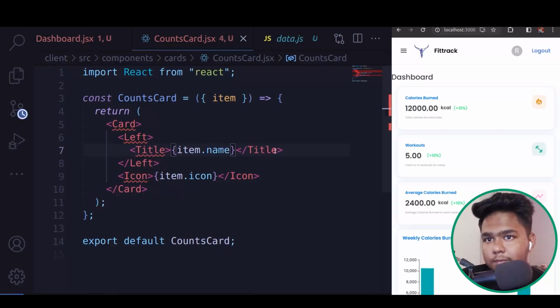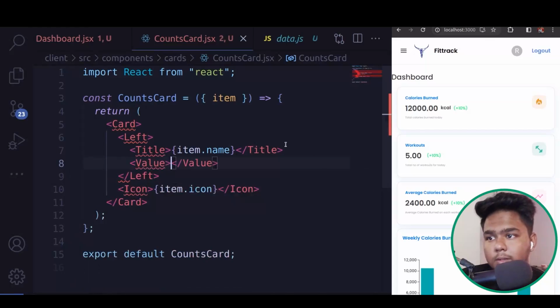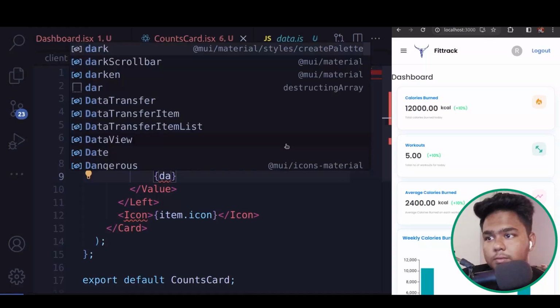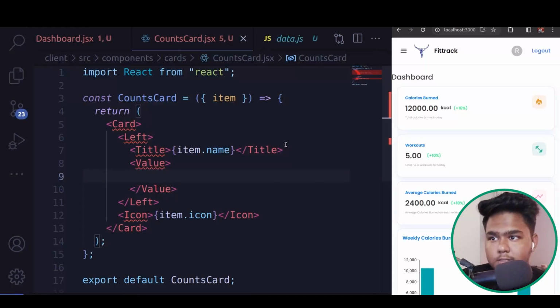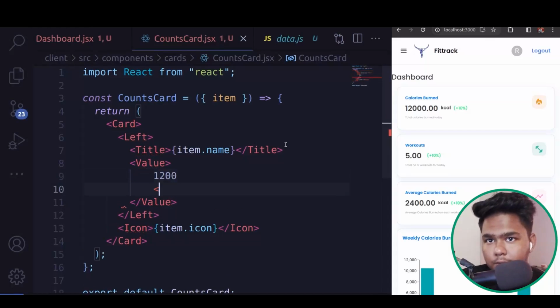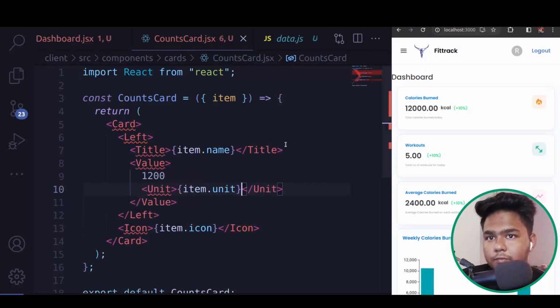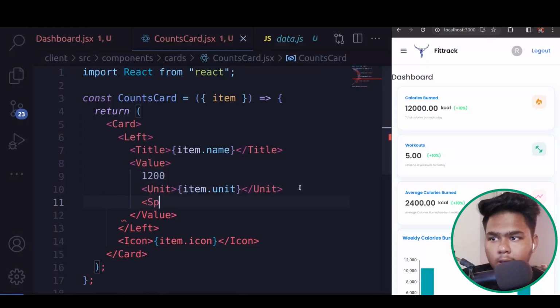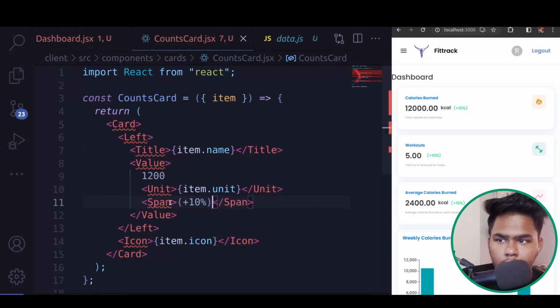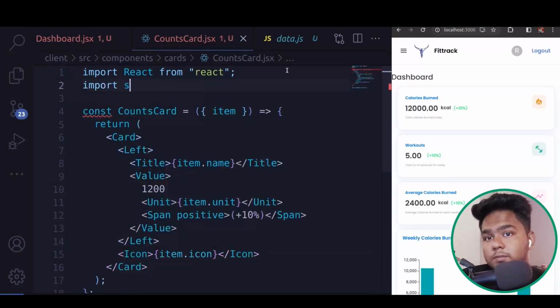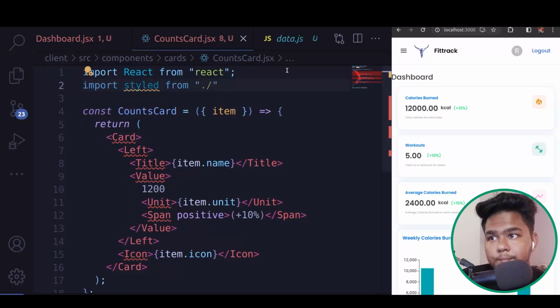and we will be having a value. In value you can pass, for now, let us pass normal text, and then we have a unit, that is item.unit, and after that we have a span, and in this span we will pass a percentage gain, right? And I will give positive and negative. If it is positive it would be green, if it is negative it would be red. So I have imported styled components first, and let us define all the components first of all.